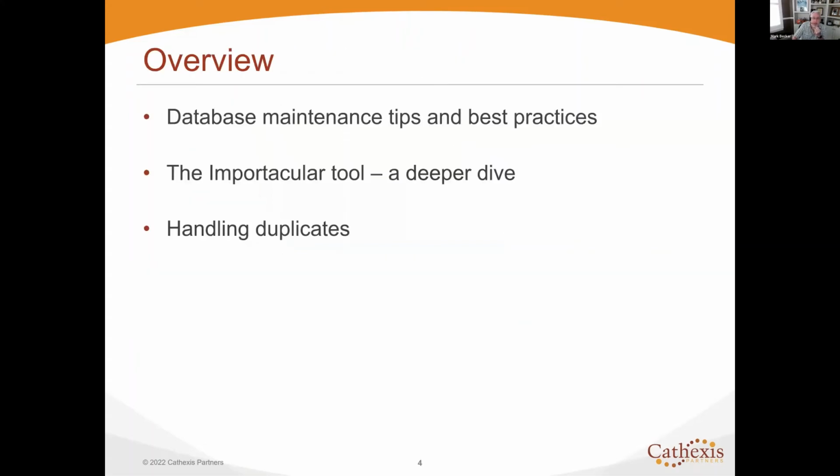Today, we're going to be covering database maintenance tips and best practices. A little bit deeper dive than last time into the Importacular tool. And if you missed that, there is a recording up on our website that covered our last session. And we're also going to be covering handling duplicates.